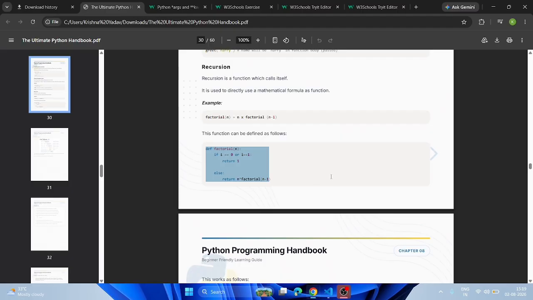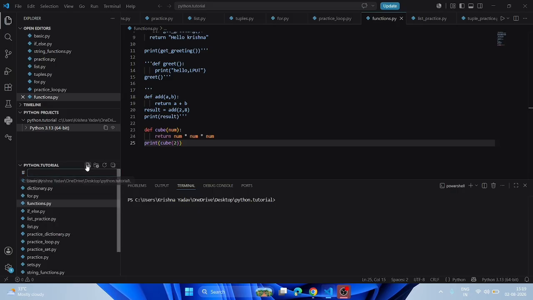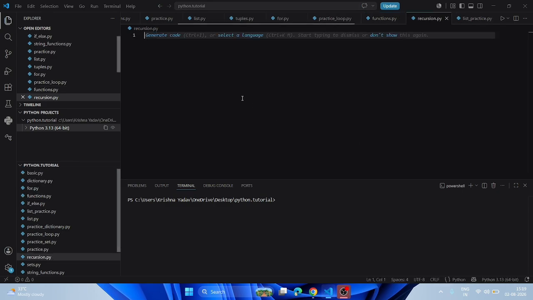I am copying this. I am going to my VS Code, making another file, recursion.py.